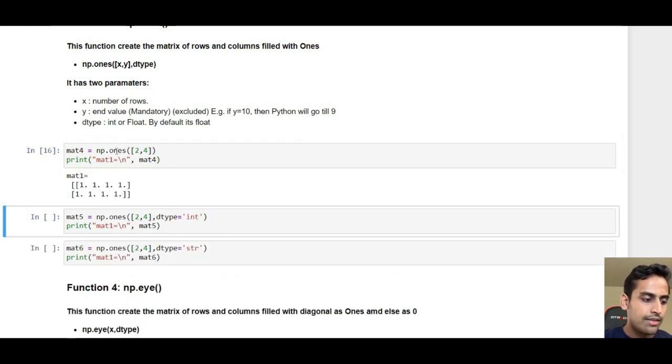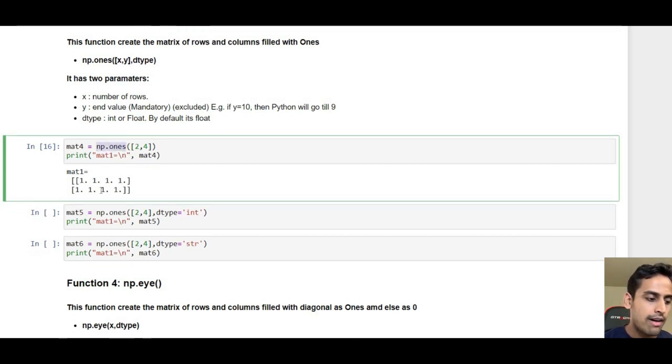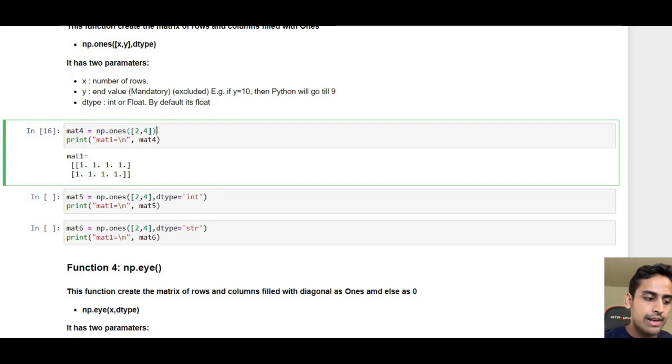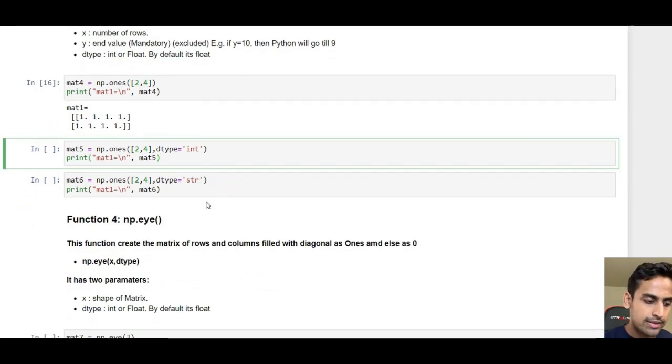So we can see that since we have used the np.ones function, it is filling all the rows and the columns with the value of 1. Again, the same thing: since we have not provided a data type, by default it will take float. Now in the next example, we are passing the data type as int.